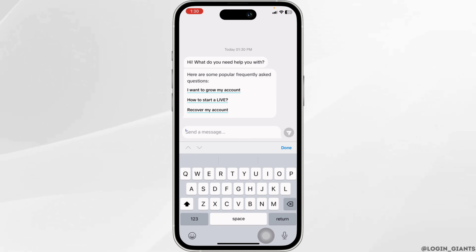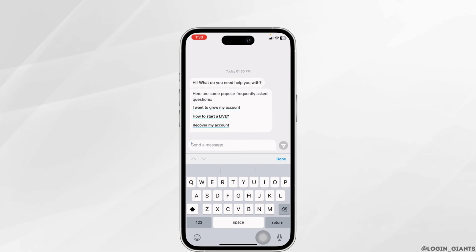Now over here you can type in "TikTok Shop option is not available in your TikTok account" and send it. With that, you will get the reply from the TikTok support team. You can have the conversation with the TikTok support team, and with that your problem will be fixed. Applying these solutions, your problem will be fixed. So this is how you can easily fix TikTok Shop not showing.